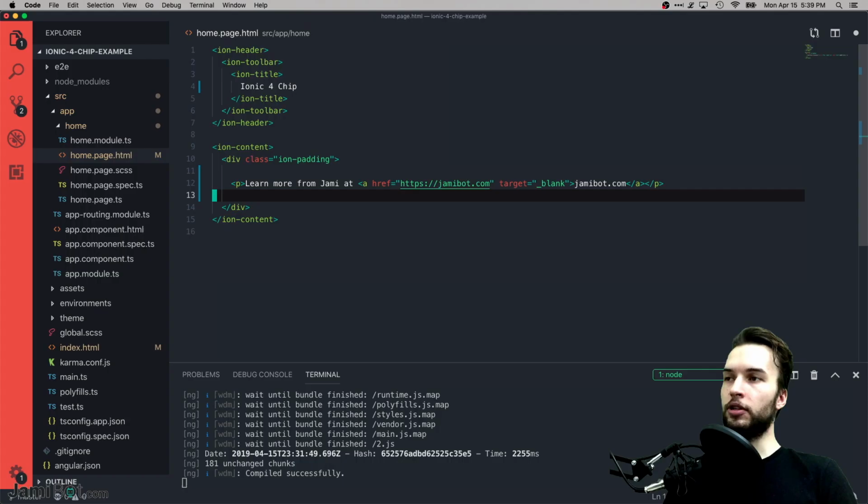Let's jump into the code. I just have my own blank project right here. If you don't have your own blank project, or some project where you can add in the code for the chip, be sure to check out my video on getting started in Ionic 4, and then we'll get you set up with your own project. But assuming you have that set up, let's get started here with the Ion chip.